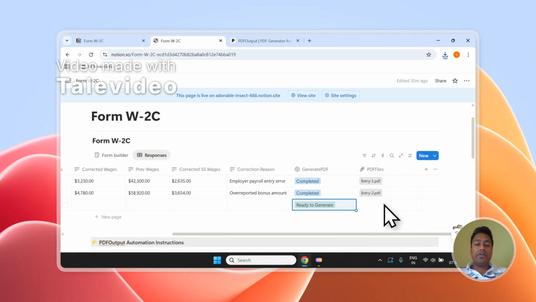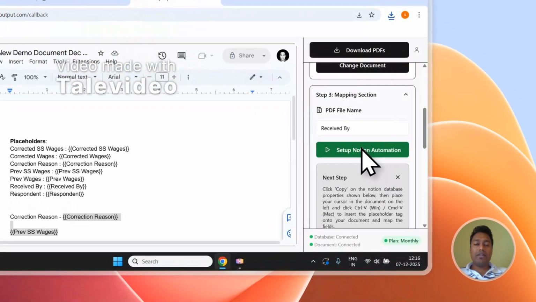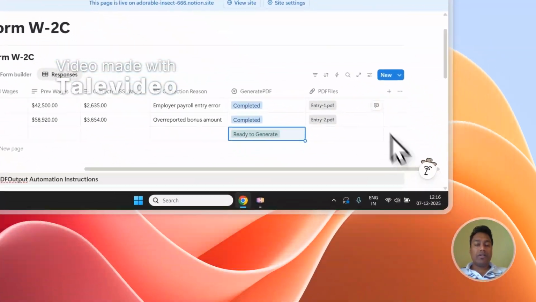So I hope this explanation was clear to you and you start taking advantage of this automation available to generate the PDF directly inside the database for a use case.